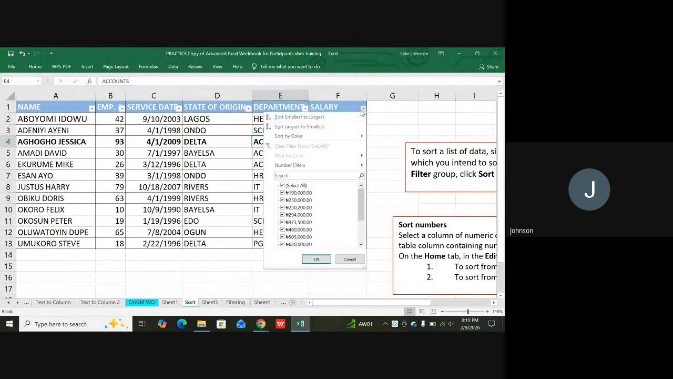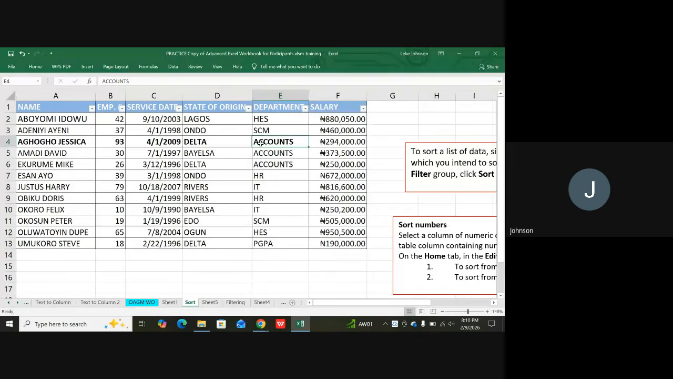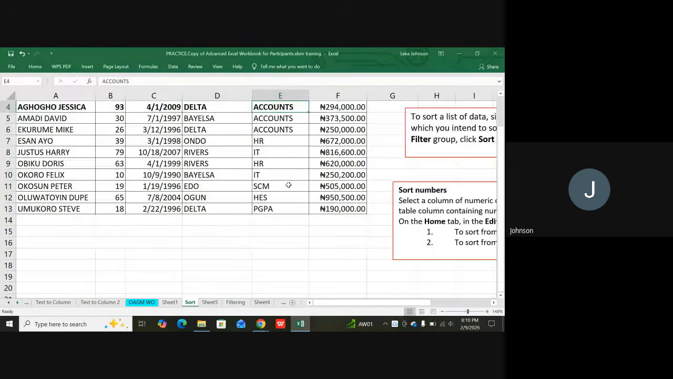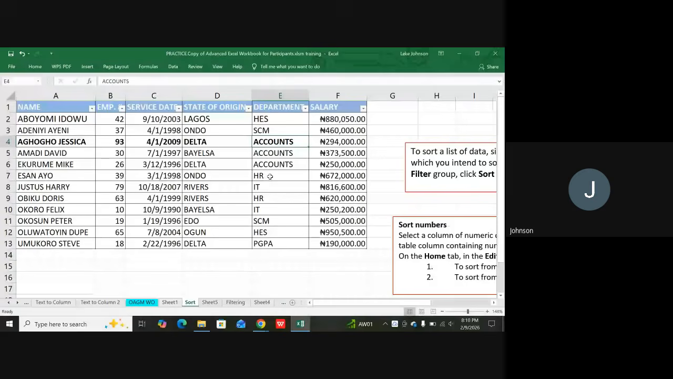I also told us that there's another better way to sort. For instance, I want to get the total accountants that we have. Maybe this our workbook is so long, up to like 1 million data in the workbook. And then we want to get how many accountants we actually have in Dangote. How many accountants do we have in Dangote Refinery?